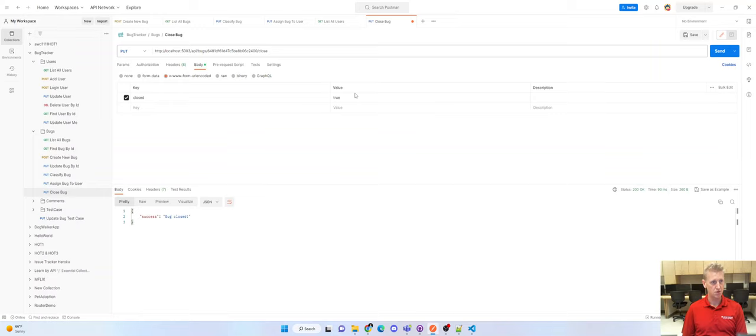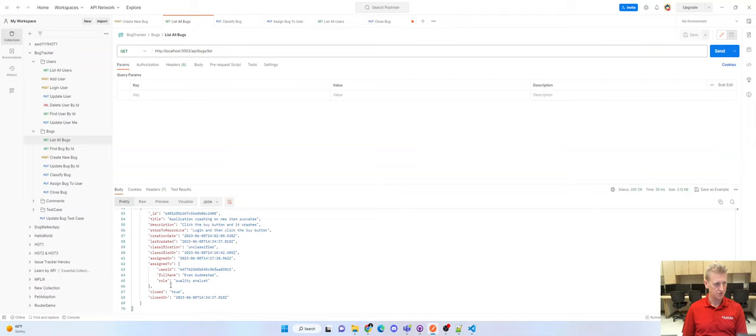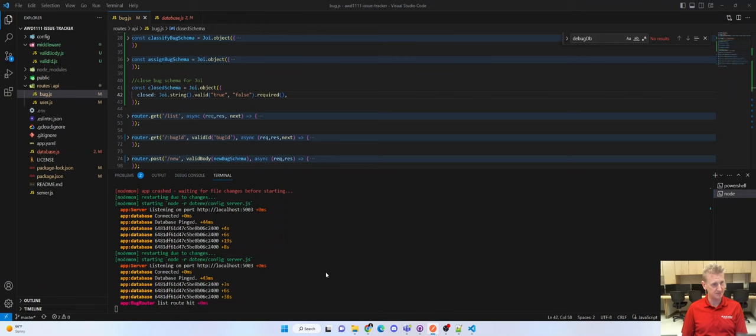If I list all my bugs, you just get a closed in a string true instead of a Boolean true. The other thing is, if you have a bug and it doesn't say closed of true, I got it working with Boolean true, but I couldn't get it working with Boolean false. But it's assumed that a bug's not closed unless you see it's true, but I'm not going to worry about that. I got a string true or string false.